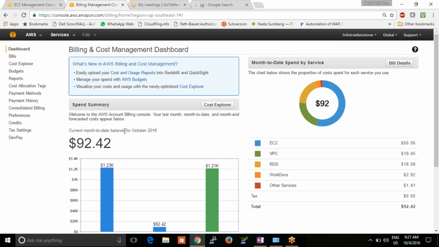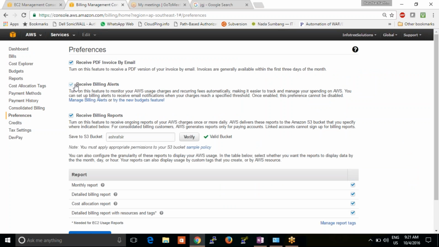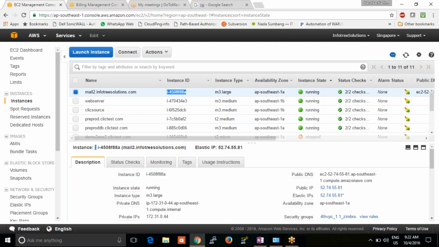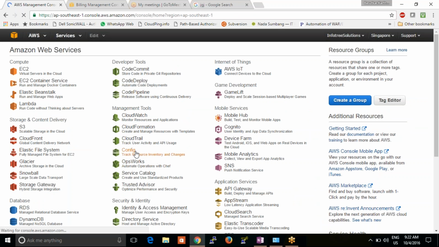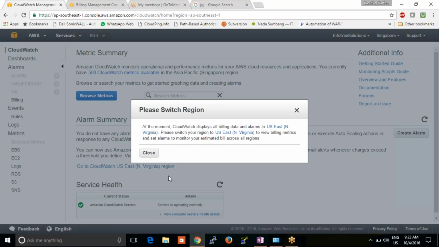For enabling this alarm on billing, first you have to go into the preferences of the billing and cost management dashboard, and here go to preferences. You have to check mark this receive billing alerts. This must be checked, compulsory. After that, enter into the CloudWatch service. Click on the billing.